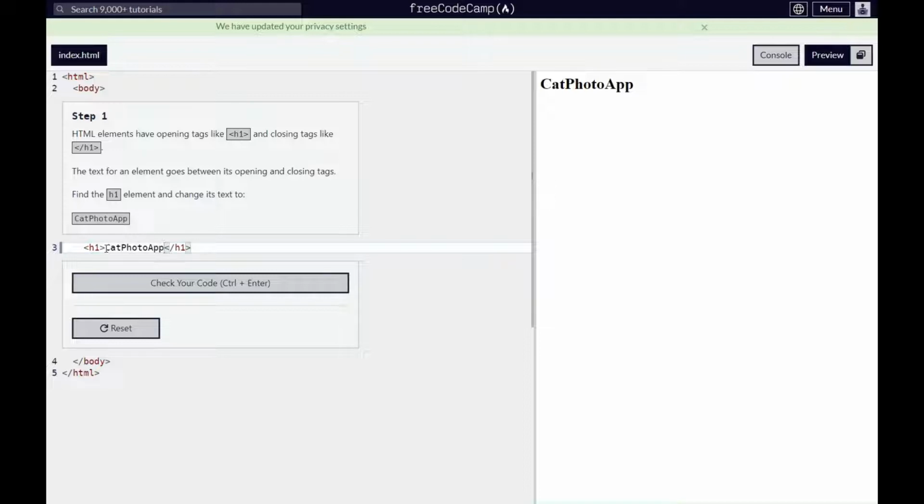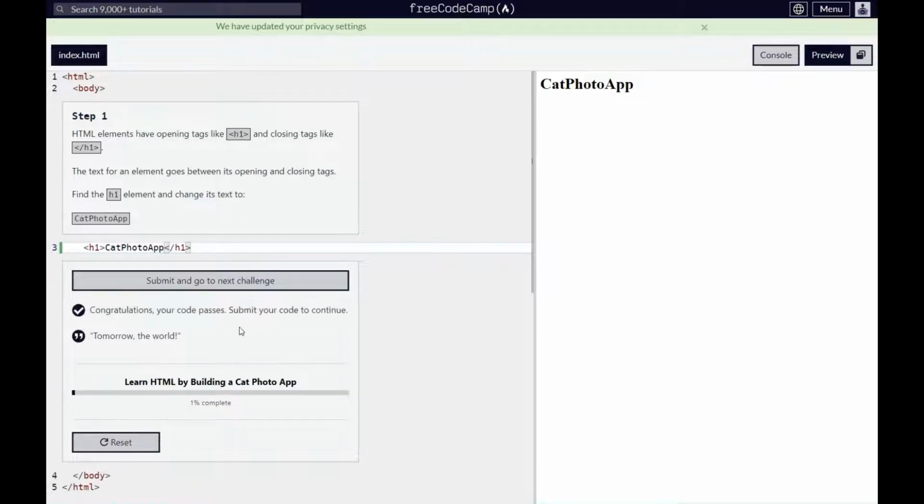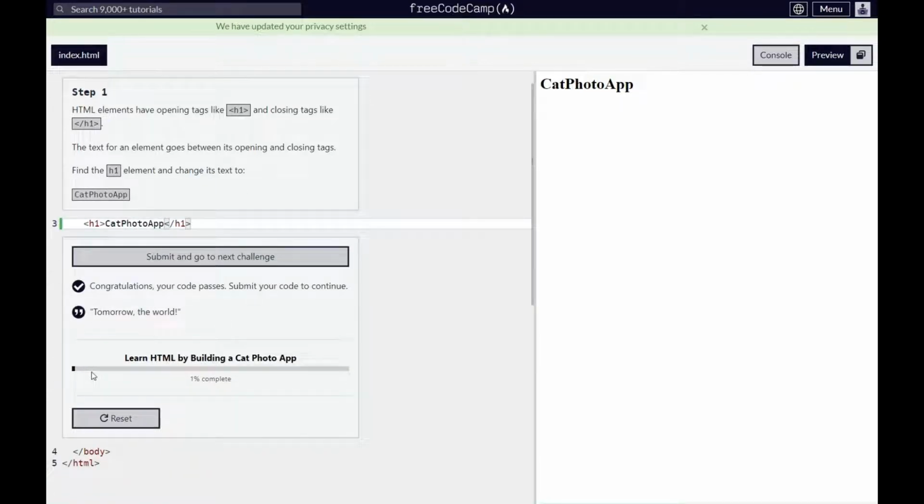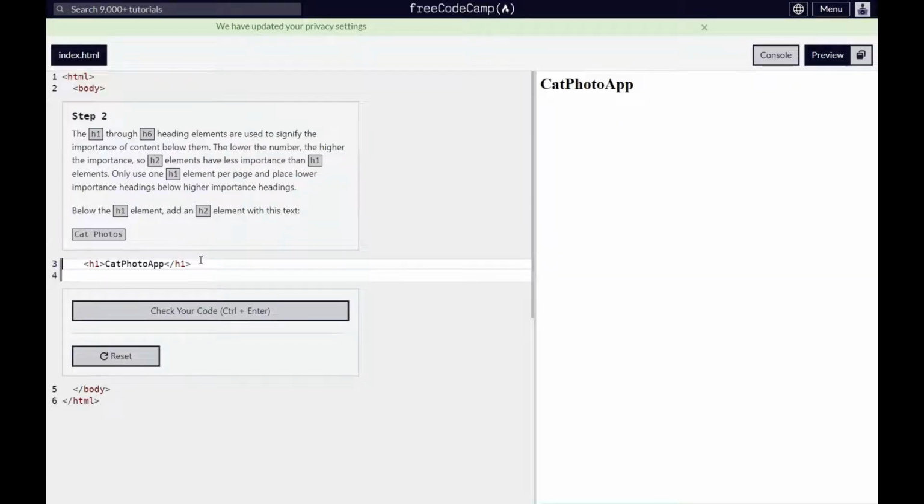Hot diggity. I think we got it. Now hit that check your code button. Boom. Congratulations, your code passes. Look at that, it even gives you a little quip.